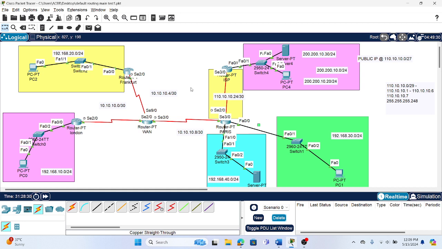Welcome to this video tutorial in which I'm going to explain about static NAT translation, dynamic NAT translation with overloading, that is port address translation, then default routing and static IP routing.